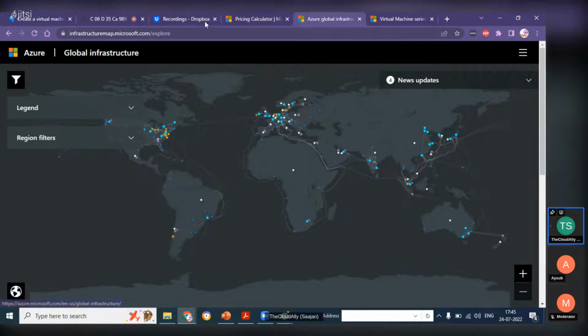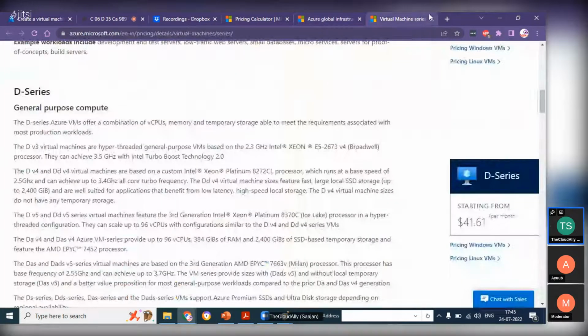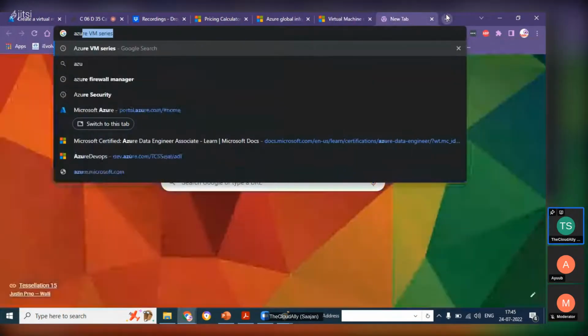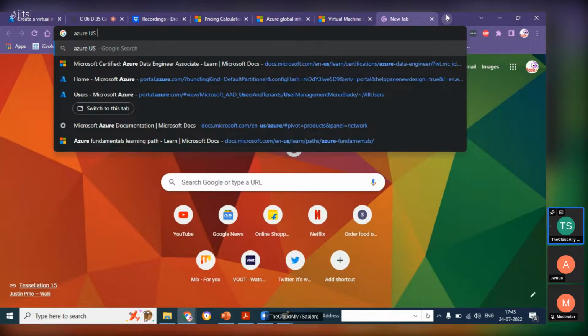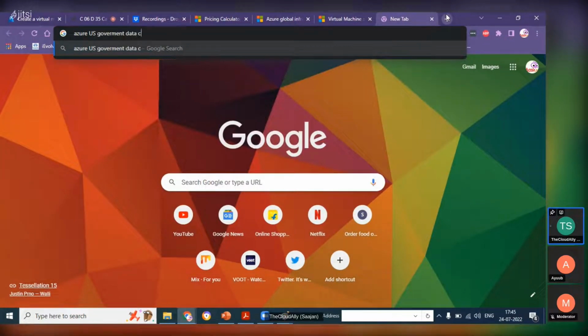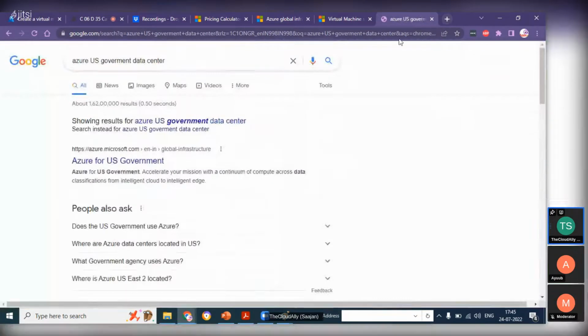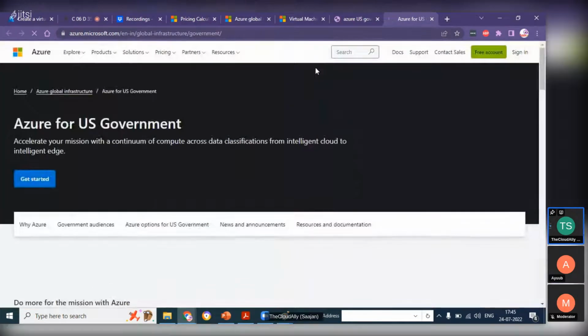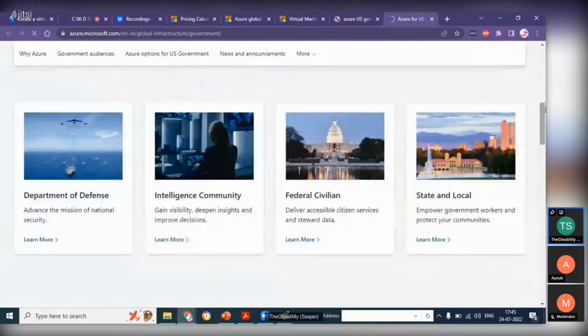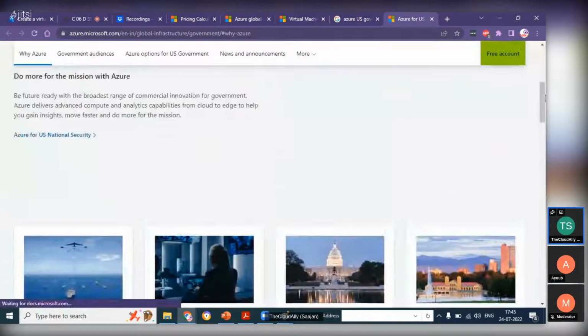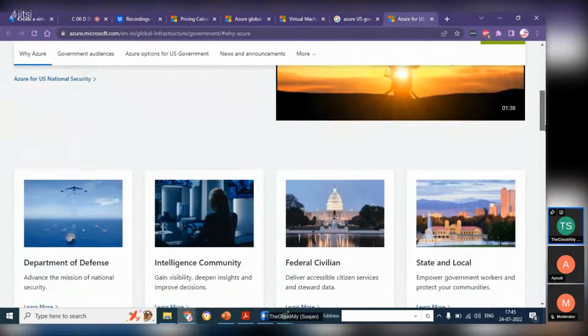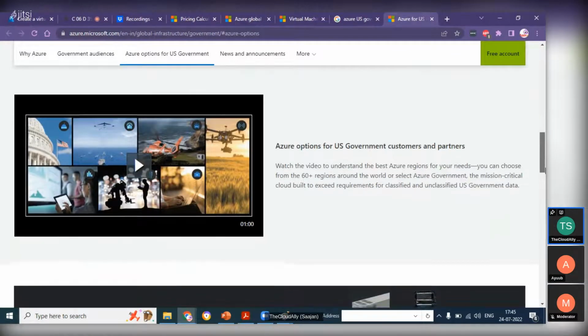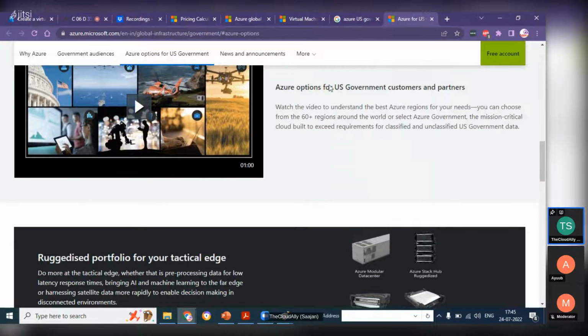So if you see here, let me show you Azure US government data centers. They also have data centers for Azure for US government as well. You see, they have a separate data center here. Everything is separate for them. It has 60 plus regions.